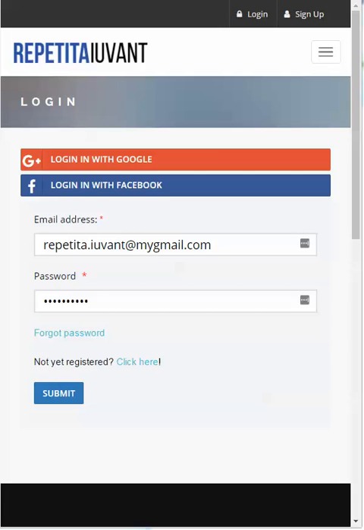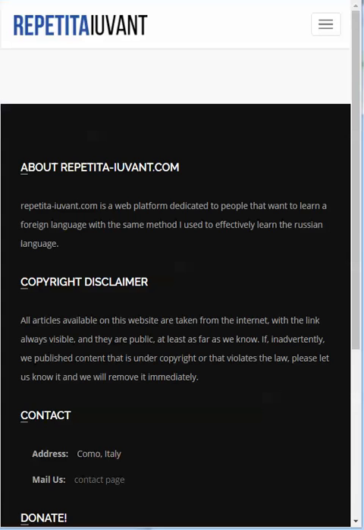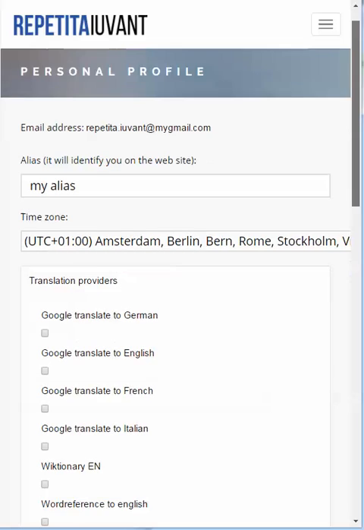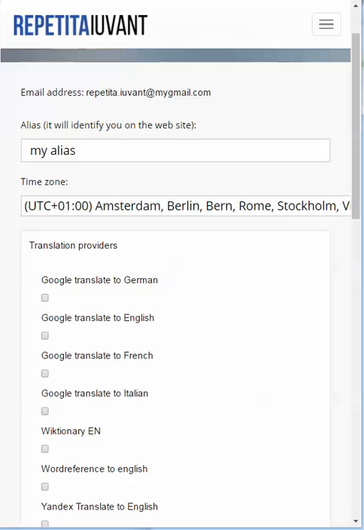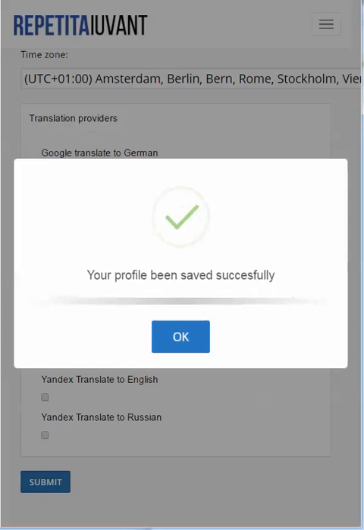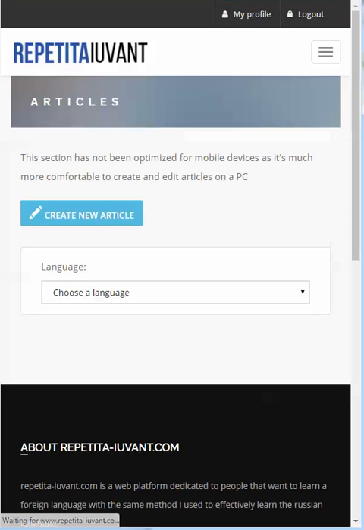So let's suppose you already registered on the website. So we just have to do the login. And after the first login, you have to complete your personal profile information, which is very simple. So you have to write your alias, your time zone, and the providers you want to use for translating your text. So we choose Google Translate to English and Wiktionary to English. We submit everything and now we are in the articles page.